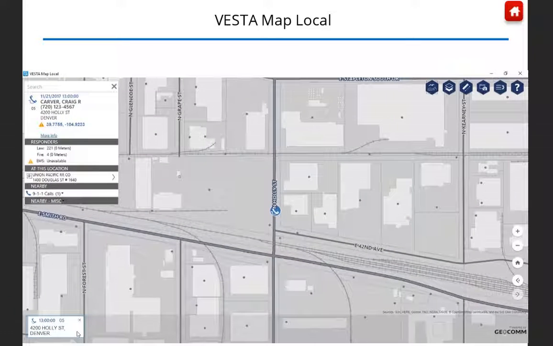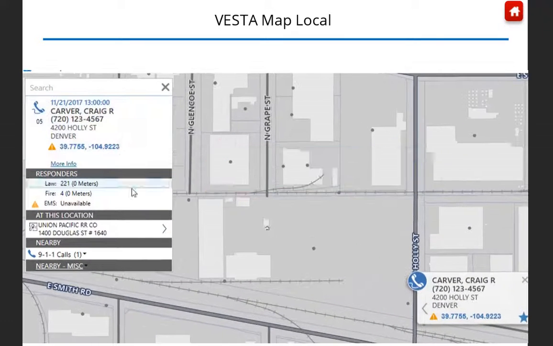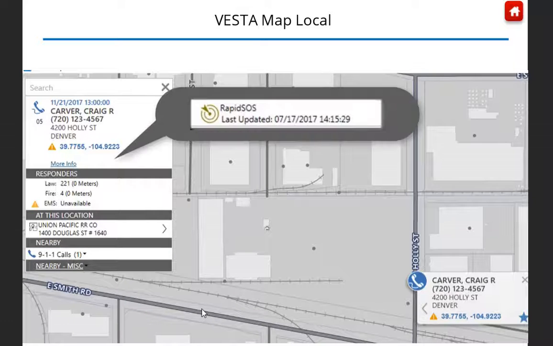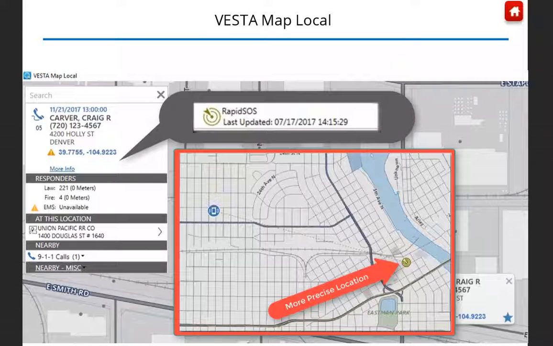If you click on a call card within the carousel, the information panel will appear on the upper left side of the map, providing additional call data, such as the caller location, local responders for that location, nearby calls, points of interest, places, and coordinates. Rapid SOS data for cell phone calls may also be available with more precise location information for the caller. This is an optional feature which, if configured for your system, requires the caller to have downloaded an app on his or her cell phone.